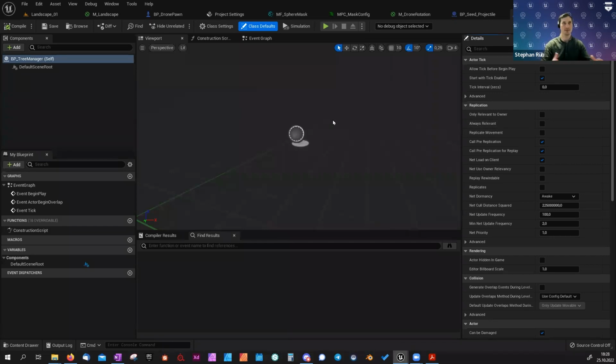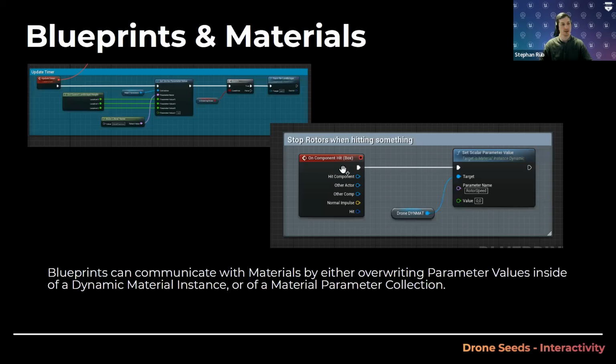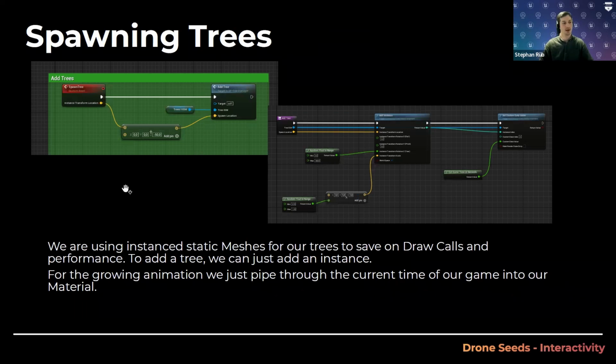So first we have to have a tree, or a reference to a tree at least, to be able to spawn it. To save on performance and draw calls again, I used instanced static meshes. And let me show you this here. For spawning trees, we are using instanced static meshes to save on draw calls and performance. To add a tree, we can just add an instance to the instanced static mesh component. And for the growing animation, we can just pipe through the current time of our game into our material. This might not make sense now, but let me fix this for you.